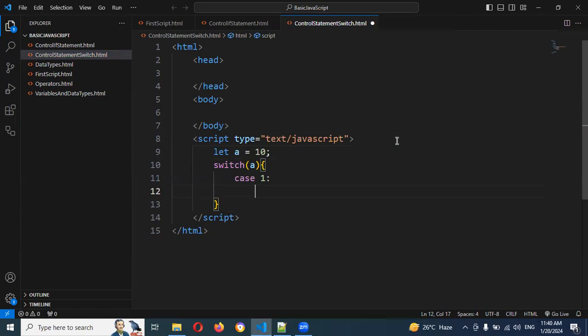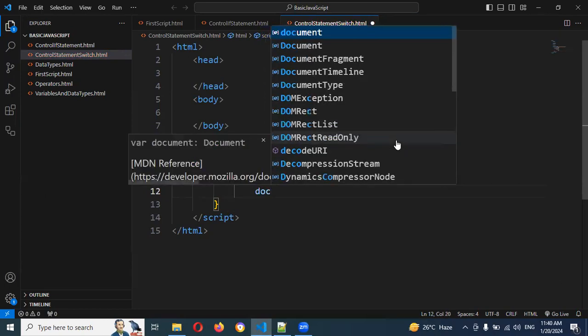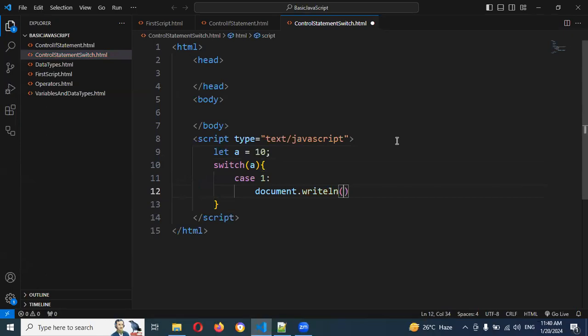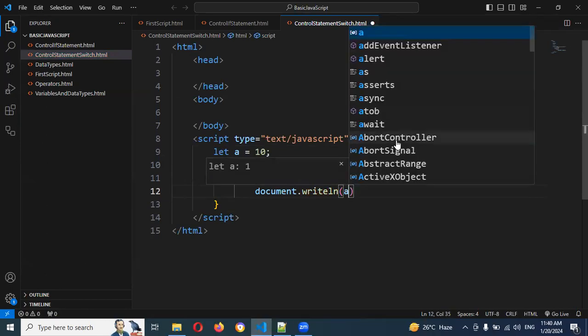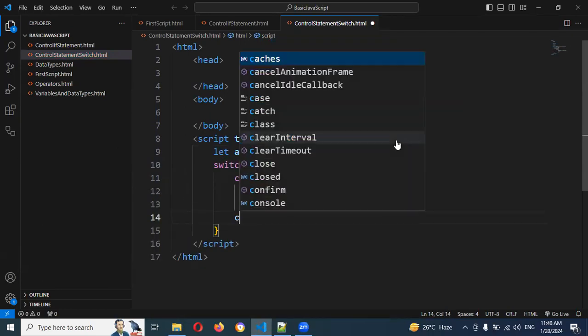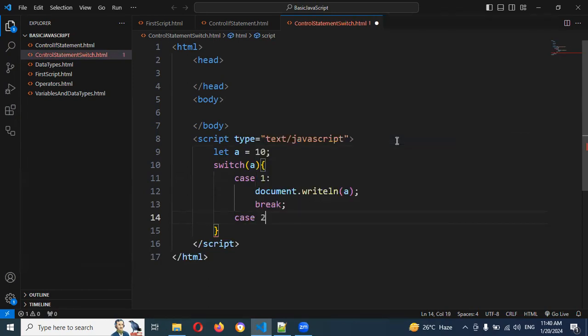The statement I'm going to use is document.writeln. Here I'm going to use the a value. Then I'm just going to specify the break. Break will break the condition. I'll show you that as well. Now again, I'll specify here.